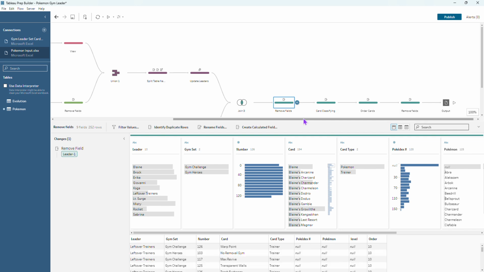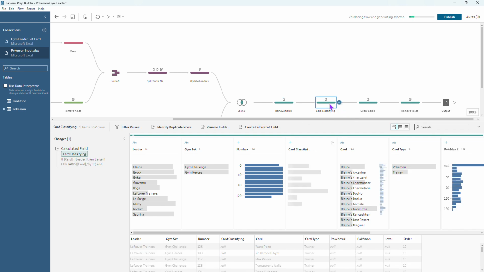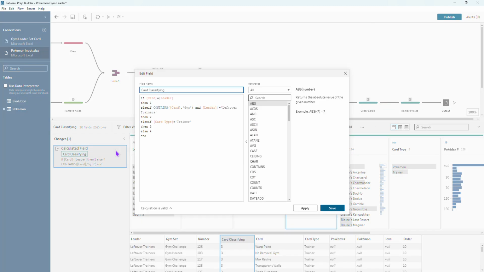So it's pretty complex, the logic that we're applying, so let's help ourselves out a little bit. So I created a calculated field here. We know that where the card is equal to the leader name, so for example if it's Brock, the card name is just Brock, then that will be equal to the leader, and in those cases we want those to be the card that goes first. So we assign those to be a 1.